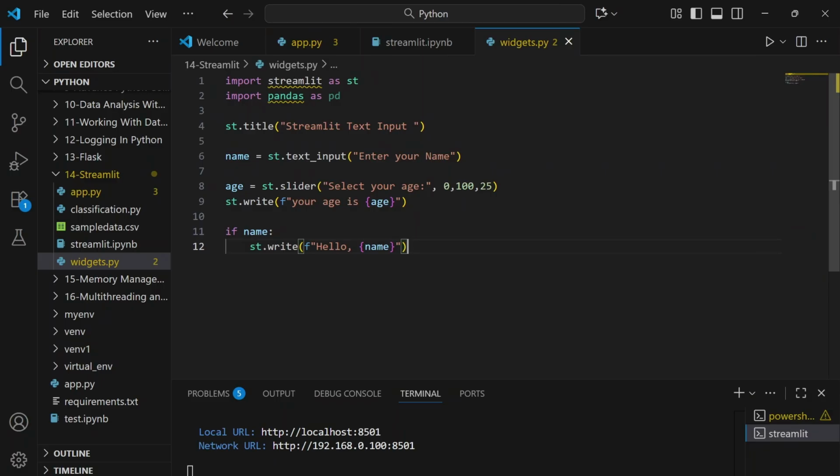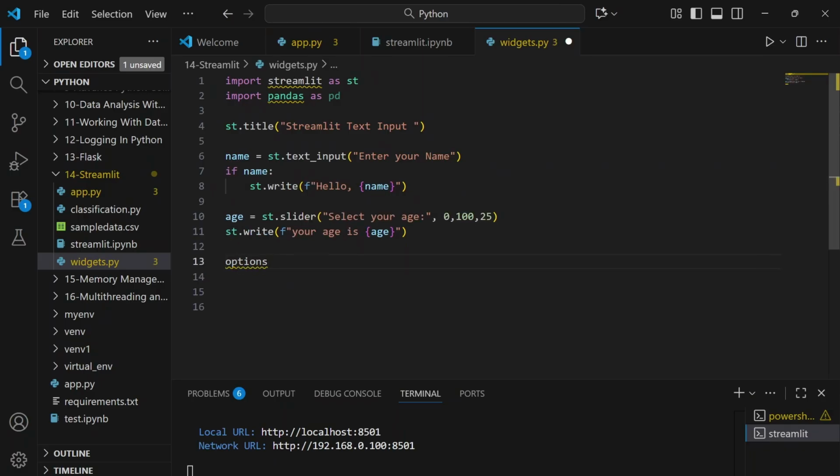Now let's go to another widget, and it's also very interesting, I would say, which is a select box or a drop down box. Let's go ahead and create a drop down box for us. I'll create a variable called options here, and I'll pass the options as Python, then Java, and then C++. Let me give another option for JavaScript also. Okay, so these are my options.